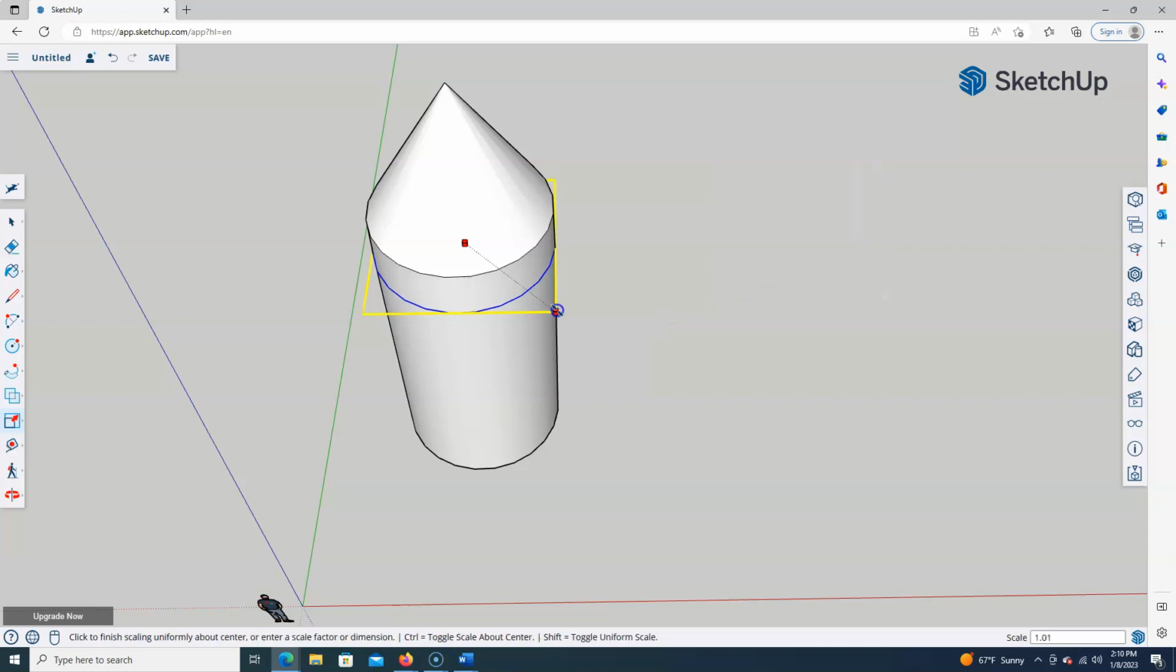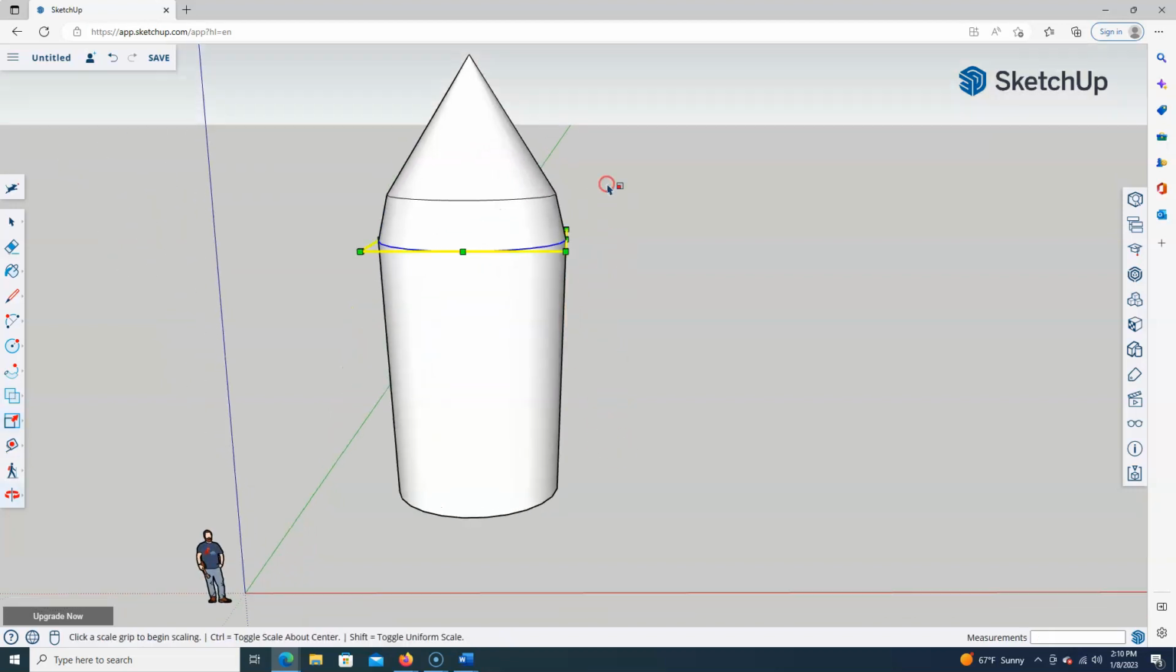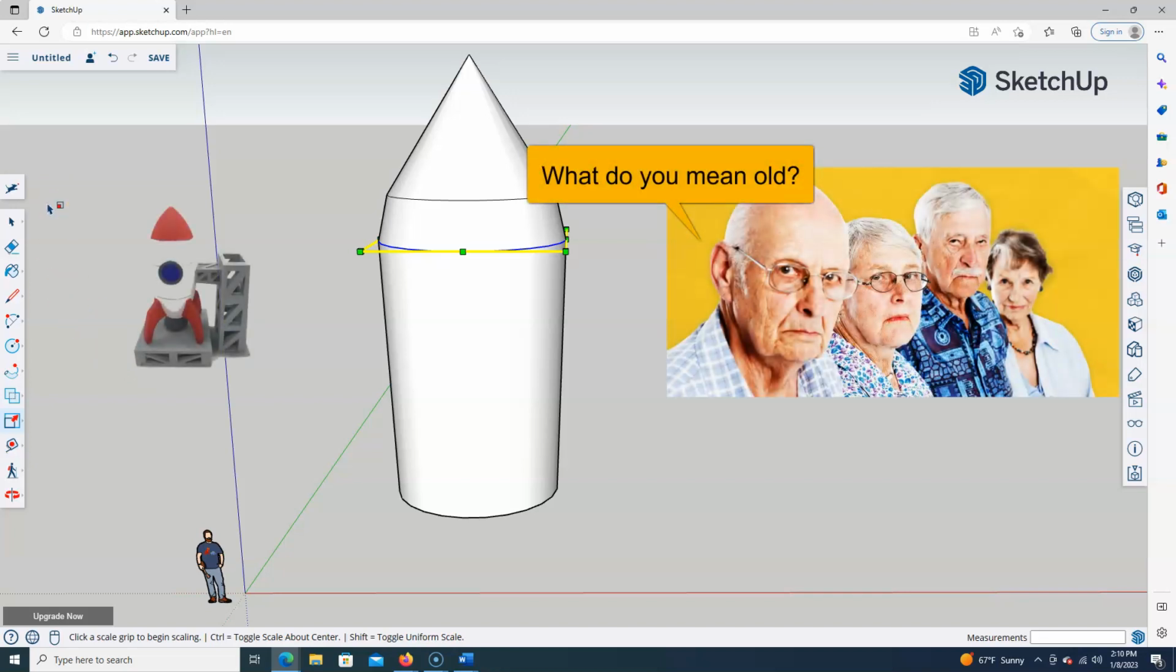So I'm going to grab this and pull this out a little bit, so that we have a little bit of shape to our rocket. And I know this kind of looks like one of those old-timey cartoon rocket ships.